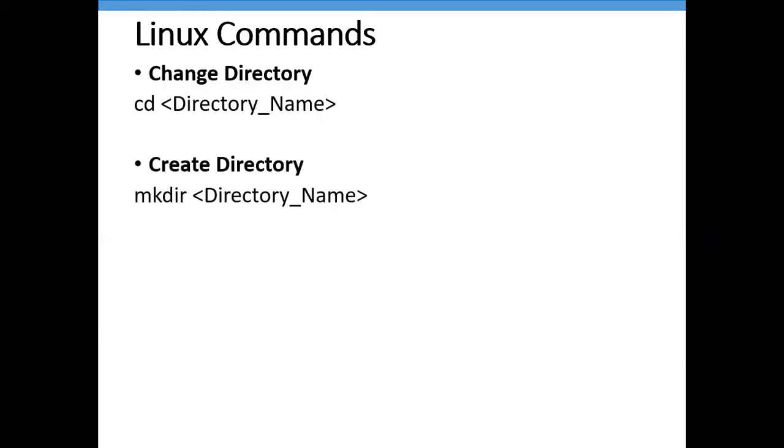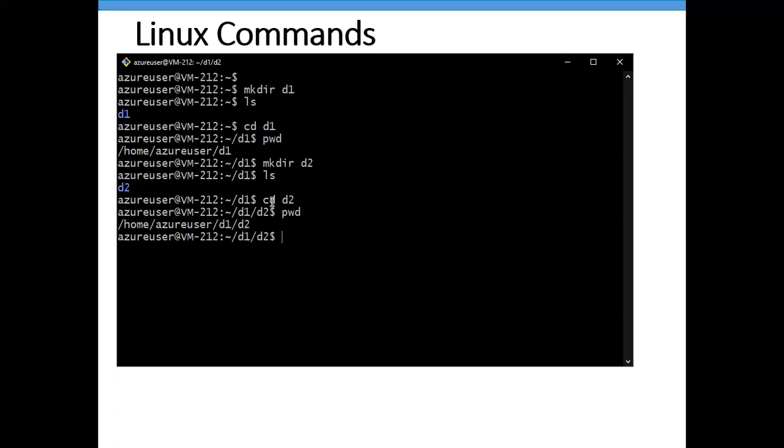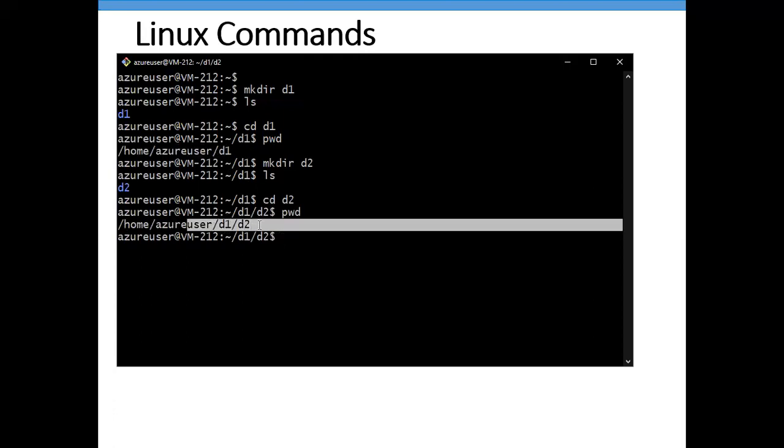Now under D1, I want to create the D2 directory. So mkdir D2. ls, we are able to see it. Now I need to go into the D2 directory, cd D2. We can check PWD also. You can see earlier we were getting home, Azure user D1. Now we are getting home, Azure user D1 D2.